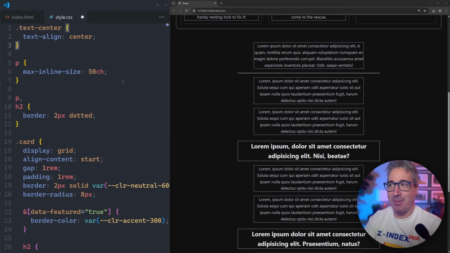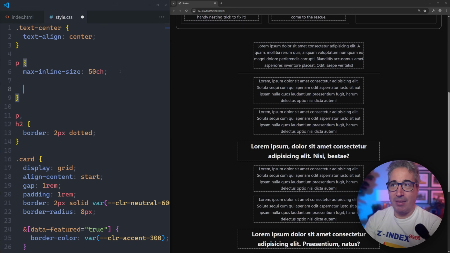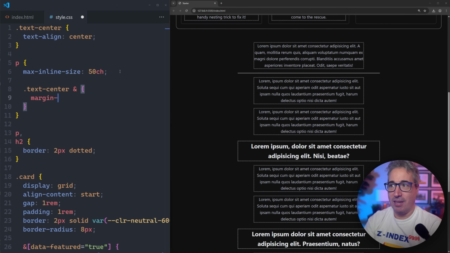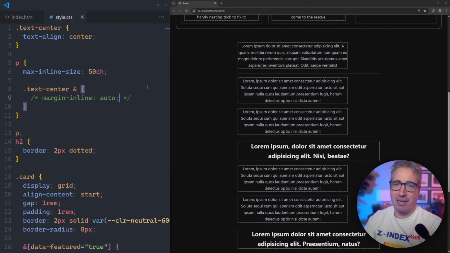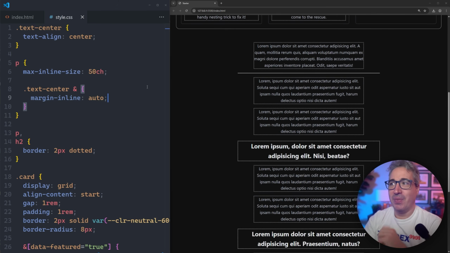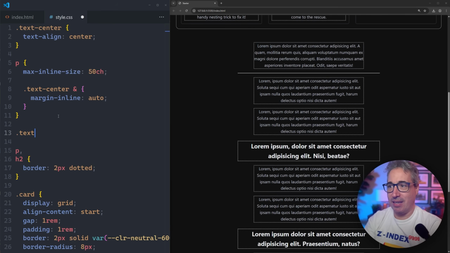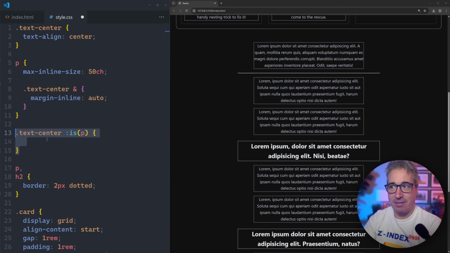So we can use nesting as a bit of a trick to replicate that, where I can come inside my paragraph and here I can say text center ampersand and do a margin inline of auto here. And we can see it's still working. Turn it off, they're left aligned, turn it back on, they go centered. And this is happening because we're putting the ampersand at the end. So this is exactly the same thing as writing a text center is P and doing our margin on this. And the is P is essentially the same thing as that, which is exactly what I'd written up here before.